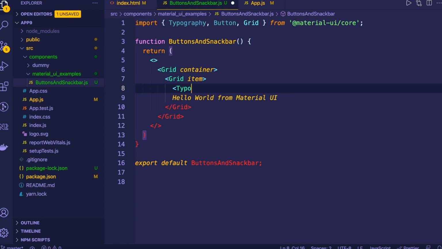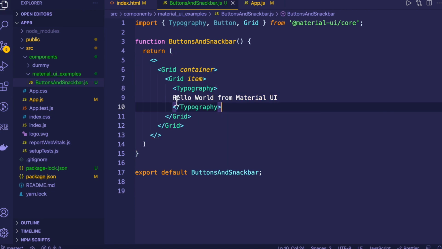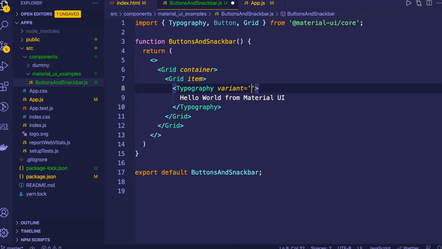So I'm going to type Typography over here, and I'm going to close the tag. Let's adjust the indentation a little bit. And for props, let's specify the variant prop, variant equals, and let's specify h5 over here. So this corresponds to the h5 header tag.